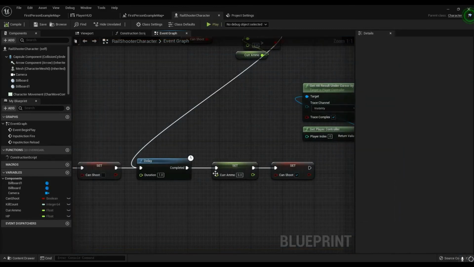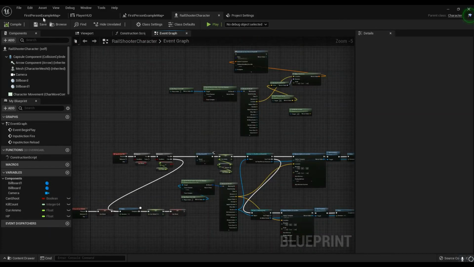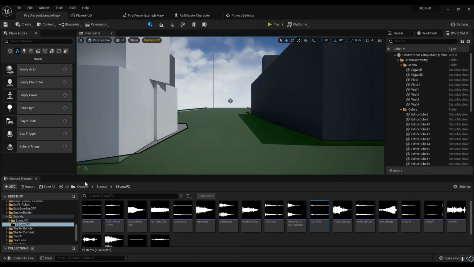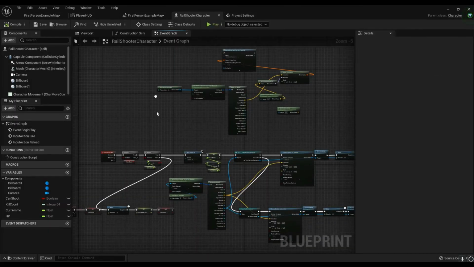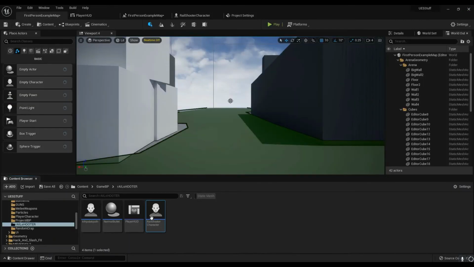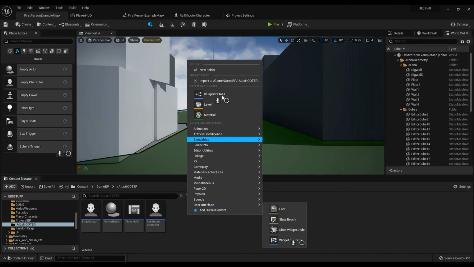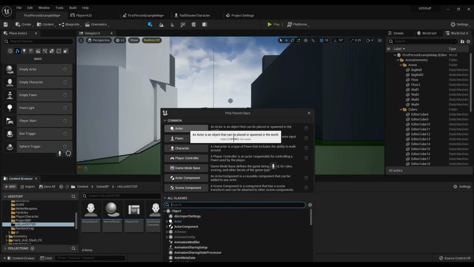There we go. Cool. Okay. Now, let's make this power up. First I've got to find out where I am. I'm going to go into here, hit Control B, and game BP. I'll just stay here. Let's make a blueprint class. This is going to be an actor.